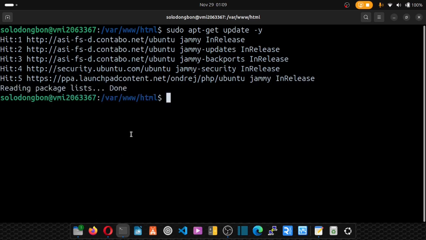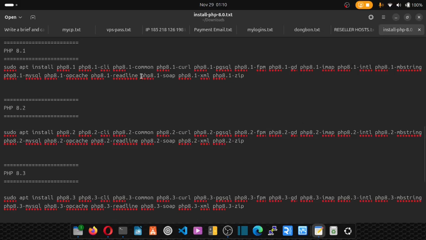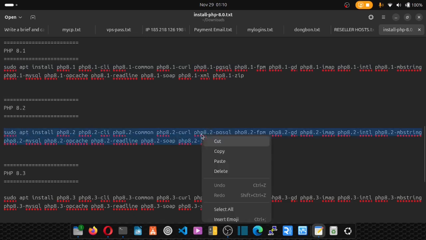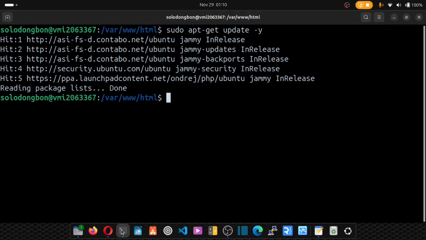Next, enter the following command. Now, if you want PHP version 8.1, you copy from here to here. And this will include those PHP extensions that are compatible with that particular PHP version. So I want us to install PHP version 8.2. So I'll simply copy this command. From there, go back and we're going to paste that command here.